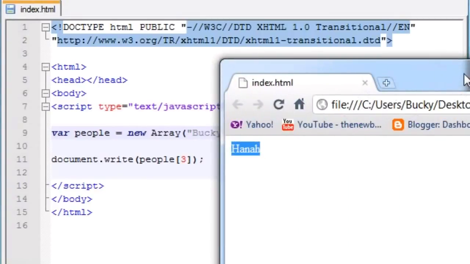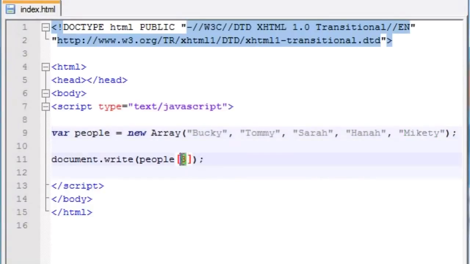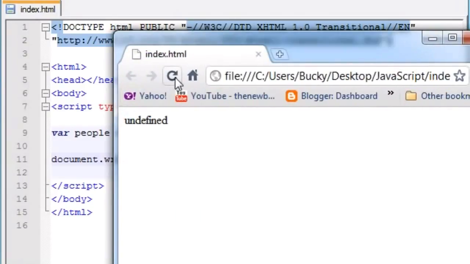And look what happens whenever you try to access something outside like 5. It's going to give you something called undefined because your computer is not going to know what you're talking about. So go ahead and save this and refresh, and it says undefined. This is pretty much JavaScript's way of saying you got an error, you did something wrong, go fix it.